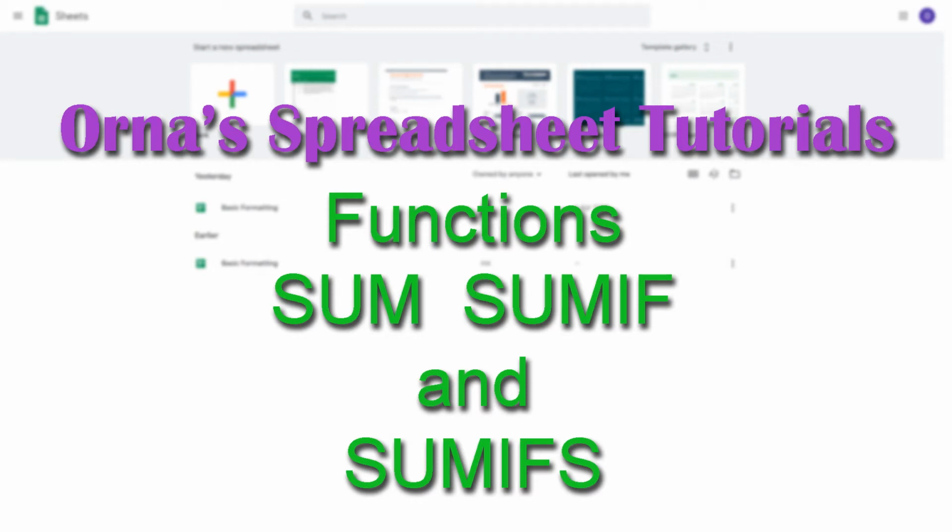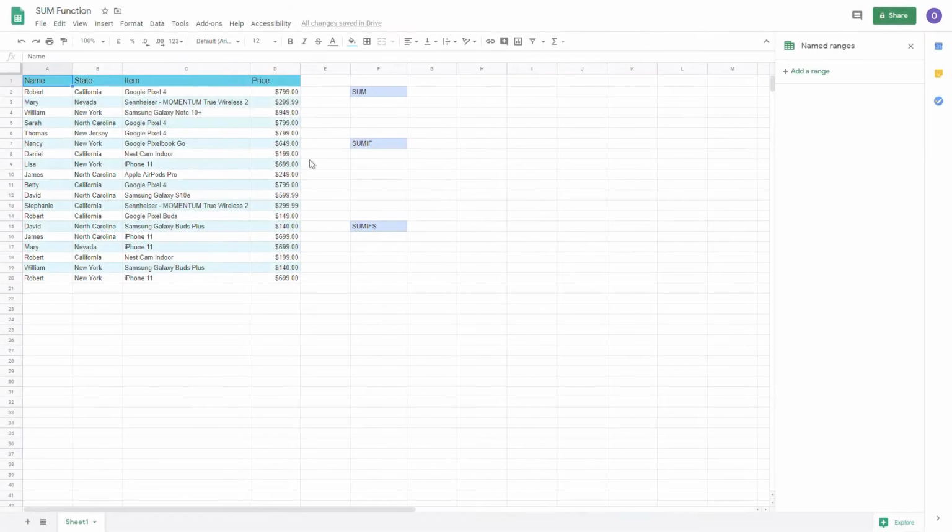Today we'll be discussing the functions sum, SUMIF, and SUMIFS. First thing we do is create a new spreadsheet. I've titled this sheet Sum Function and created a table of sales. In this table we can see the names of the customers, state of sale, item purchased, and price. To the right we can see our three functions, sum, SUMIF, and SUMIFS.